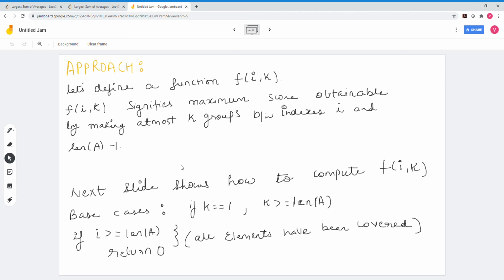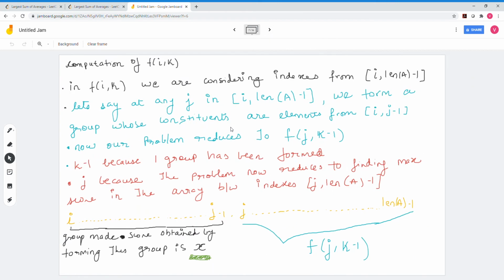Therefore, if i is greater than or equal to len of A, there are no elements left, so we simply return a 0. If there are no elements left, obviously there will be no remaining score. Therefore, we return a 0. Now how do we compute f of i comma k?